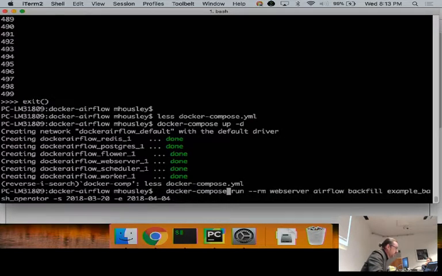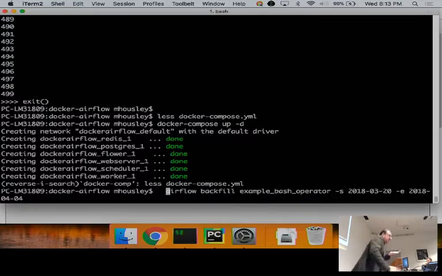Okay, so what I'm going to do, this looks a little bit complicated, but really it's just that. We're running an Airflow command that does a backfill. It's going to do it on the example batch operator. It's going to start on this date and end on today's date. And it's roughly, what, 14 days or something like that. And I'm doing it inside a container. That's what those extra commands on the front are for.